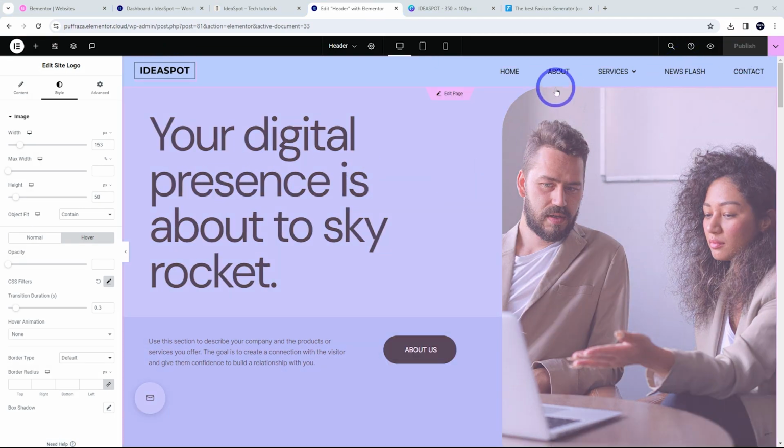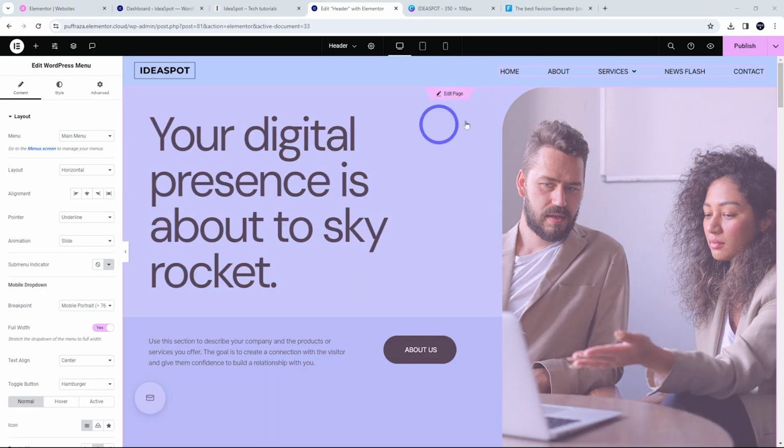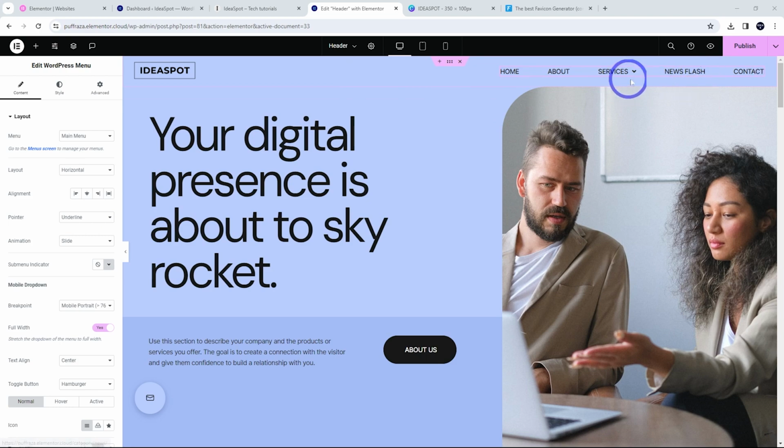Next thing we can look at while we're here is our menu. So let's go ahead and click that pencil icon here. So this is where we can change the visual style of the menu. So the size of the text, the animation effect as we hover on it, those kind of things can be changed here. And the actual content of the menu is in our menu screen.